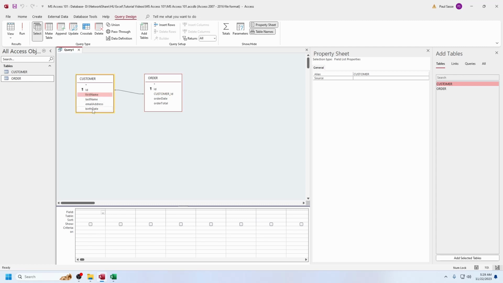So now I want to see all of my customer details. And there's a couple ways that you can drag fields down into our query. You can just double click. You can click and drag. You can also select multiples. And then you can click and drag those down here as well. And then I also want my order information.